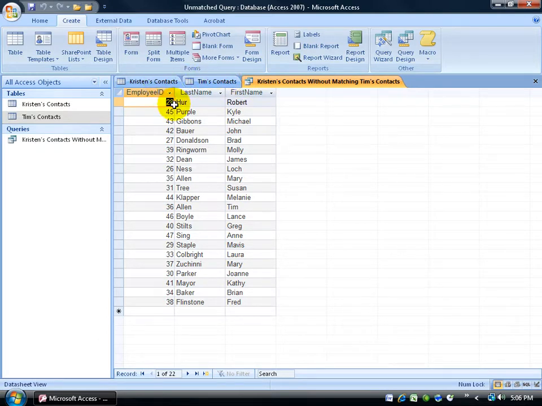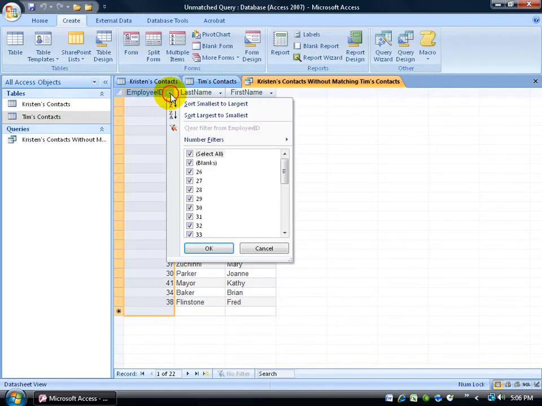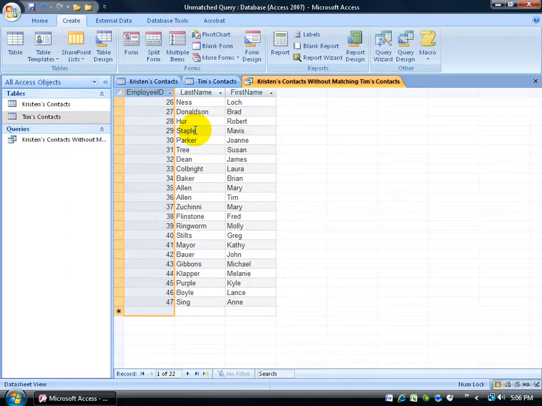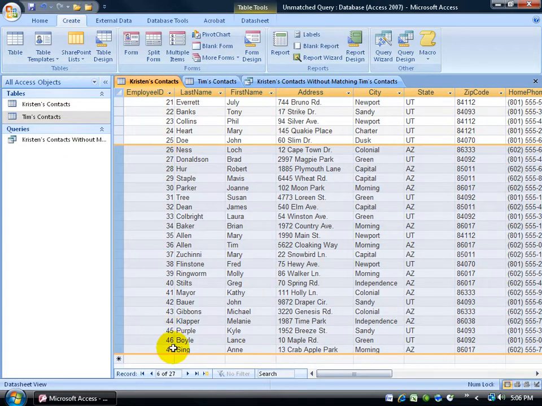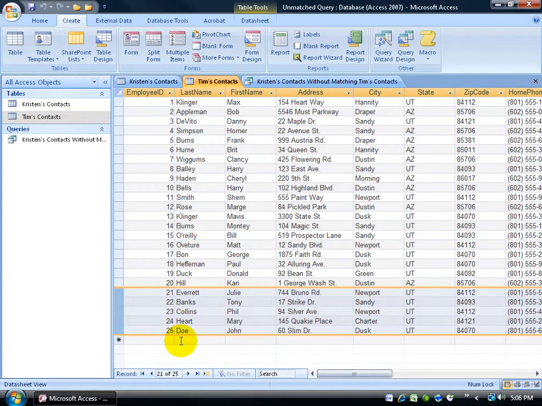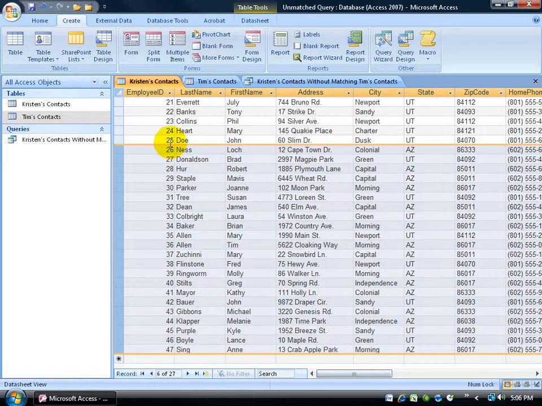So we have 28. Now, when you look at this, it's not sorted. So you can click on the employee ID drop-down arrow and sort smallest to largest so we can get it numerically in order, 26 through 47, which if we go back to Kristen's contacts, there's 26 through 47 that aren't matching in Tim's here, because he doesn't have 26 through 47. But Kristen also doesn't have 1 through 20. Come back here, where's 1 through 20? Again, this is Kristen's contacts that doesn't match Tim's.